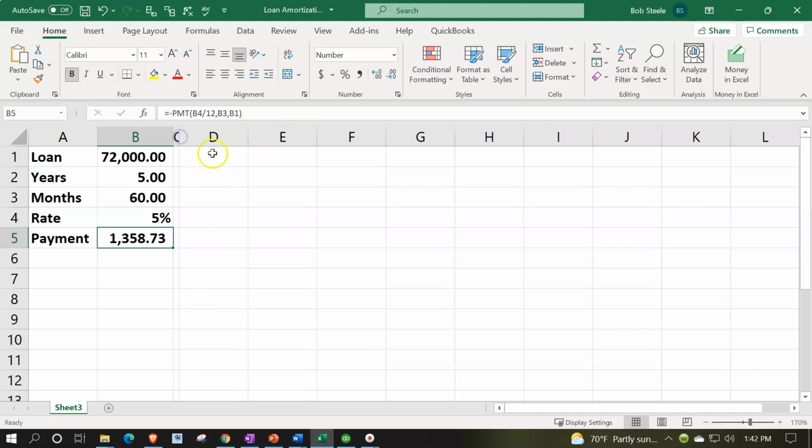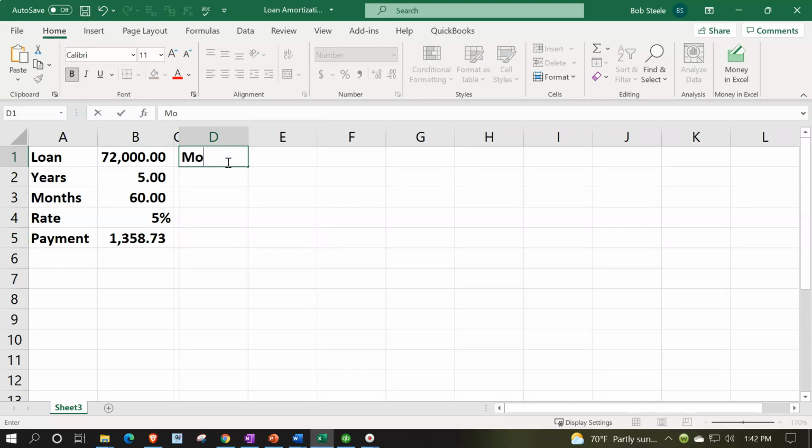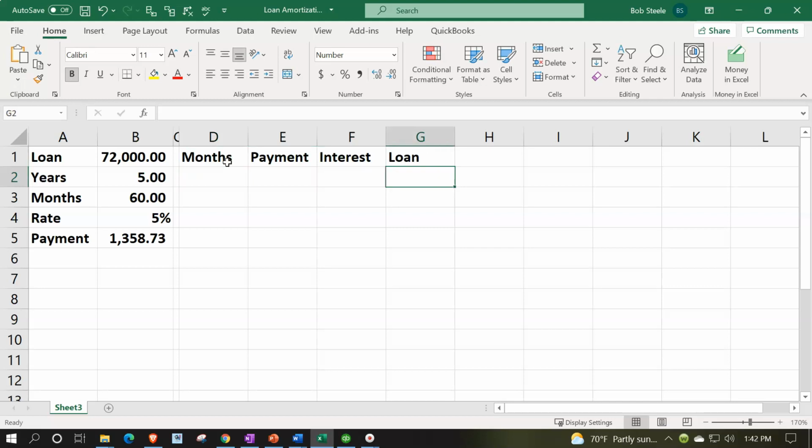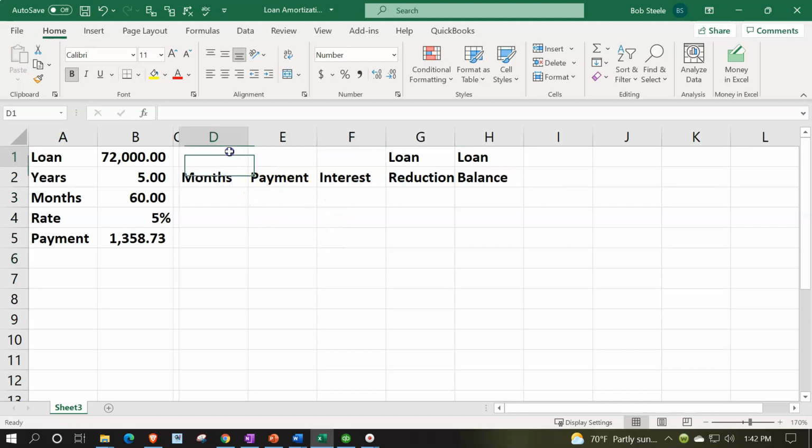I'm going to make this cell a little smaller. Let's actually do the months. We'll do a little trick to get the months, and then the payment, and then the interest, and then I'm going to say loan. Let's call this reduction, and then I'm going to call it loan balance, and then I'm going to move these down. I'm going to cut and paste them right there.